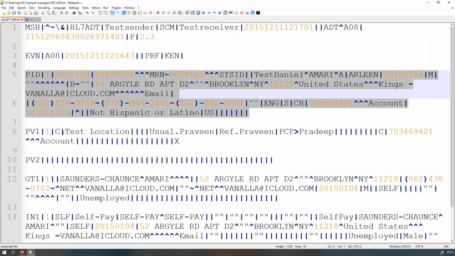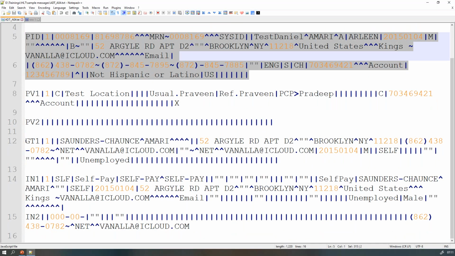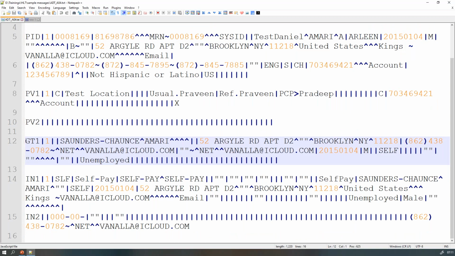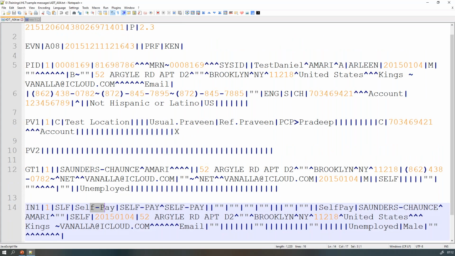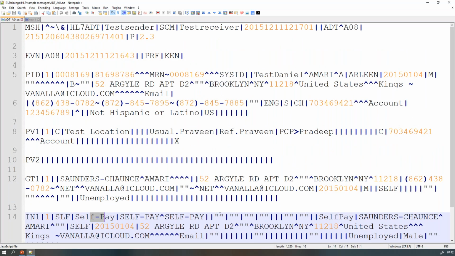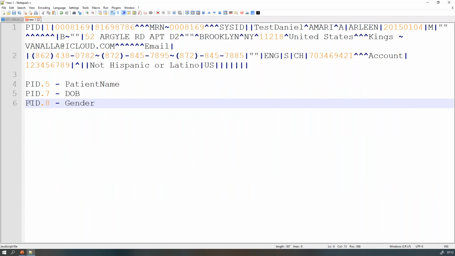Apart from this, if you want to navigate through a guarantor segment where you will have guarantor related information, or the insurance segment where you have insurance related information, you call out that segment name and then you start counting the field numbers to say specifically which field has what kind of information in that particular message.